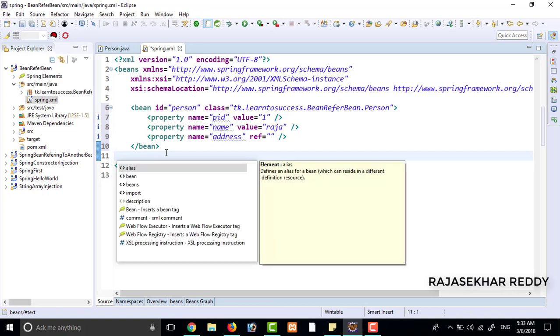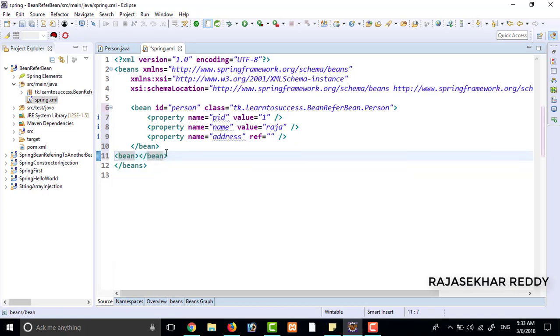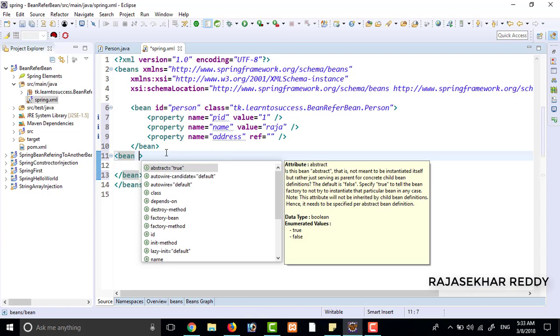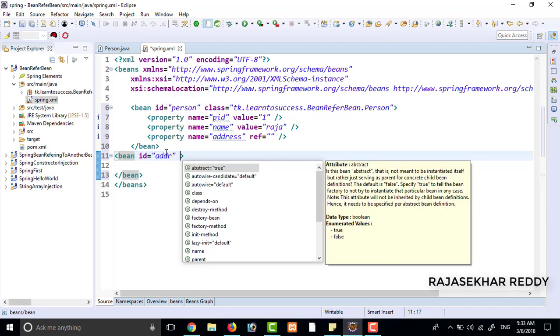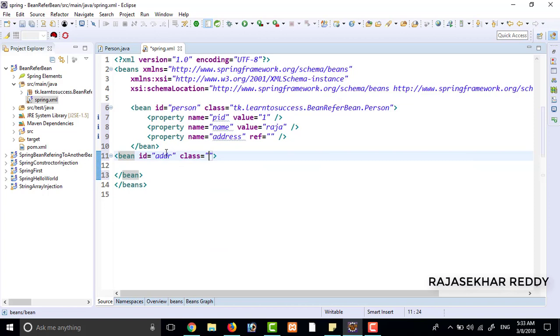We need to configure one more Spring bean, the address bean. We need to configure that bean here. Here I am creating a bean with some ID. I am giving some ID, name, class, address.